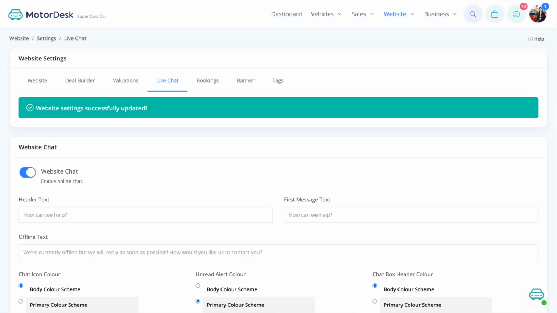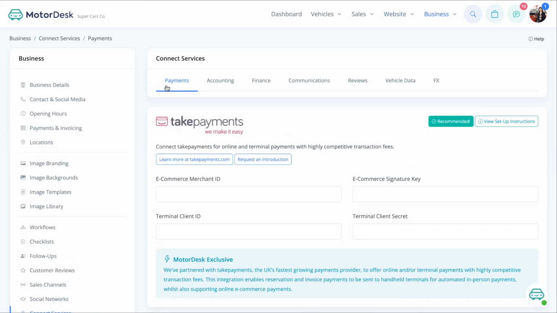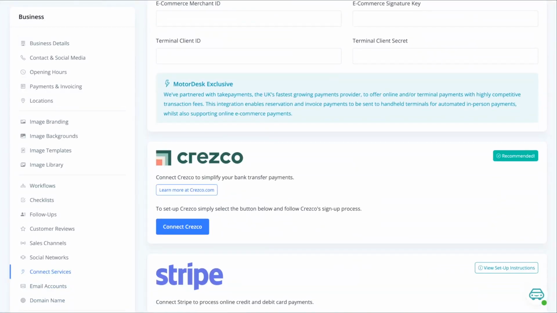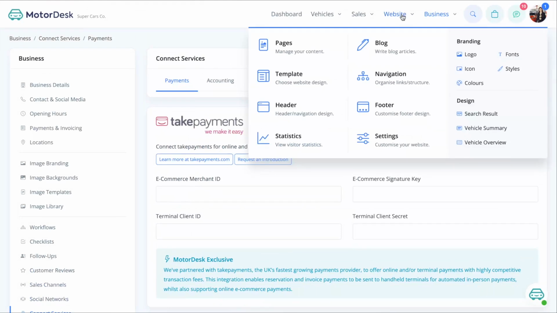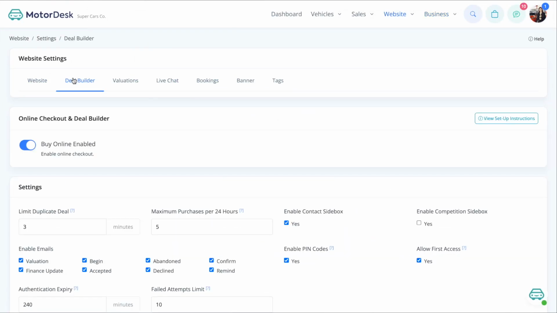You'll also need to have a payment method connected. For this, just go to Business, Connect Services under this Payments tab. We recommend Take Payments for credit and debit card transactions and Cresco for open banking. With these connected, we can go back to our website settings, and now we'll look at the Deal Builder tab.